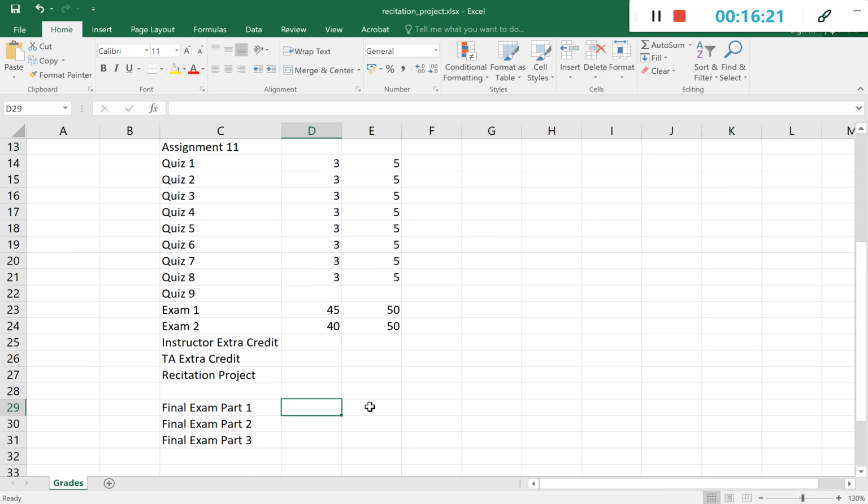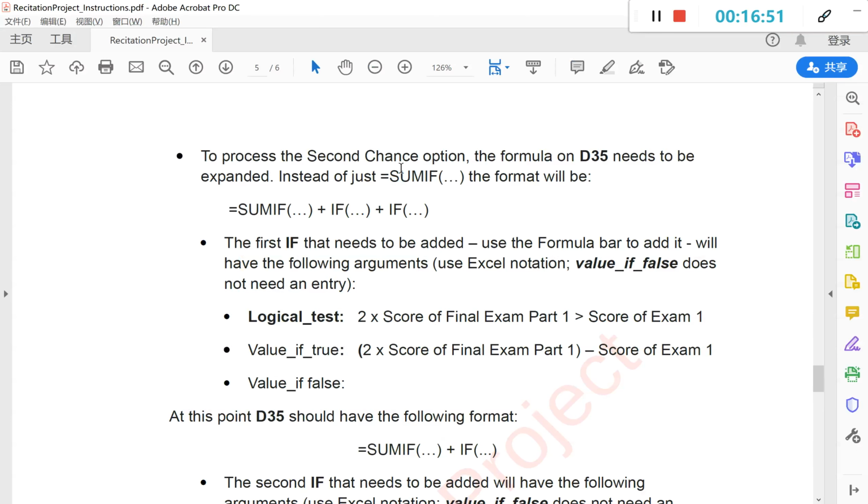For final exam part 1, the maximum points is 25, right? But you have got 23, and 23 times 2 equals 46, right? So 46 is larger than your grade for exam 1, which is 45, and the final exam part 1 grade will override your exam 1. Okay, so this is our second chance option.